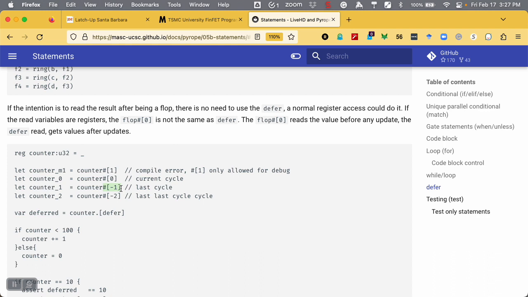So it means give me the value of the flop from last cycle, which technically is telling the compiler, now you don't have one counter, you have two. I'm going to flop it, and the next is going to flop to the next. So it forces to have two flops.